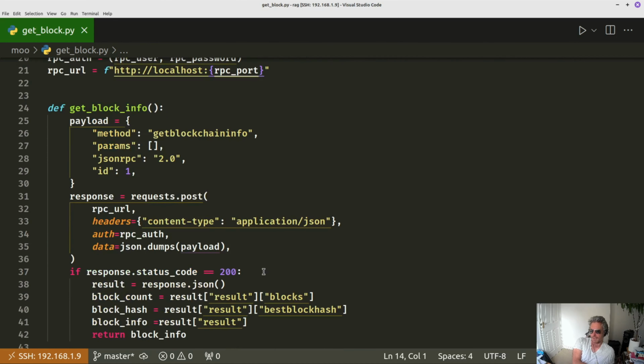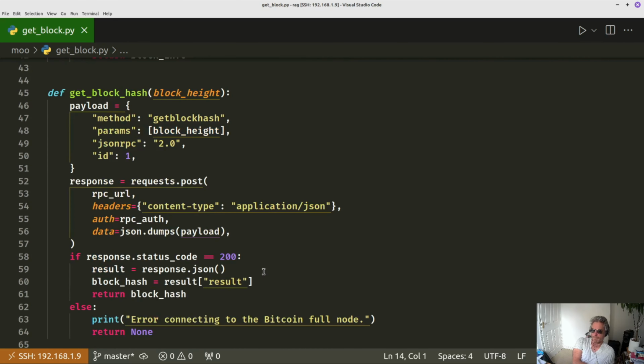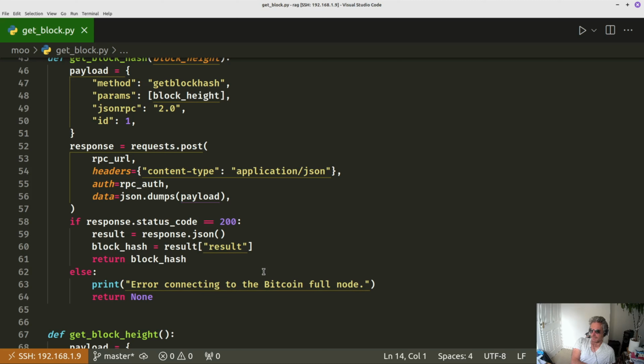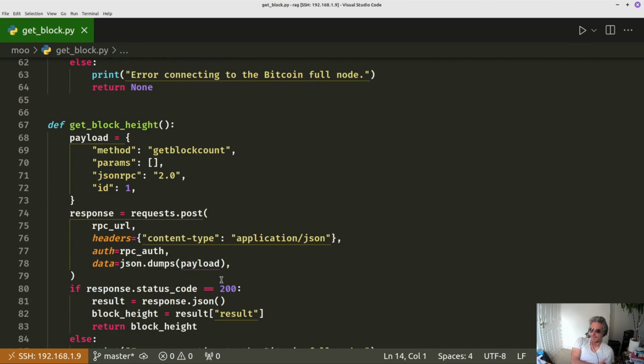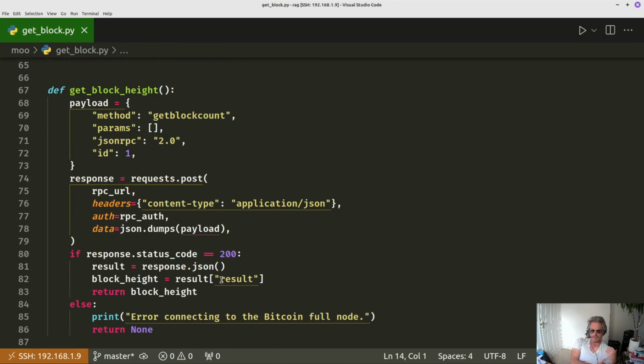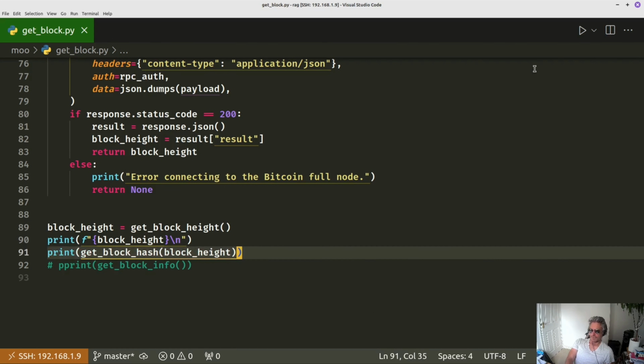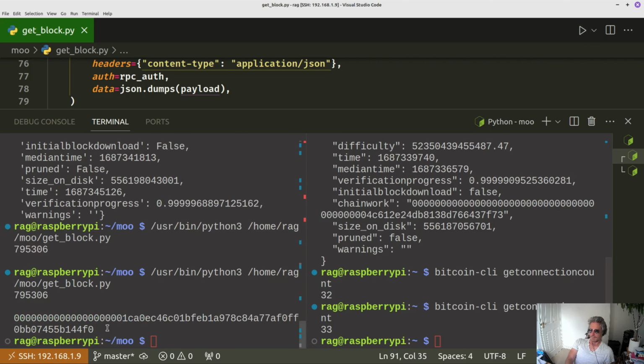So that was called get block info. This is get block hash. So it's the hash of the block. Each block on the Bitcoin blockchain has a unique hash. So we get that there. And then the block height. The block height, obviously a new block gets added every 10 minutes. And the block height here, return block height. The block hash of the current block there.